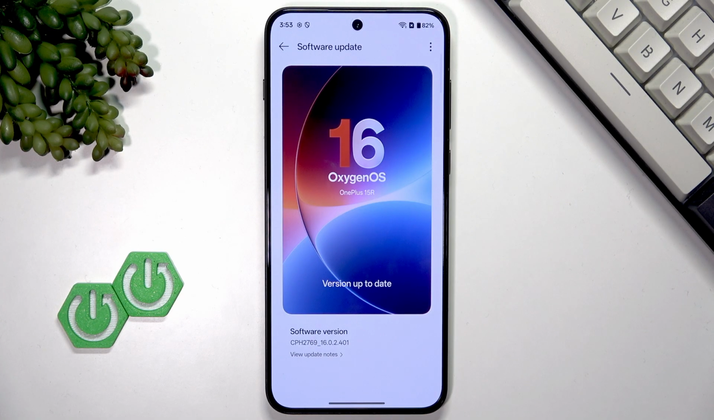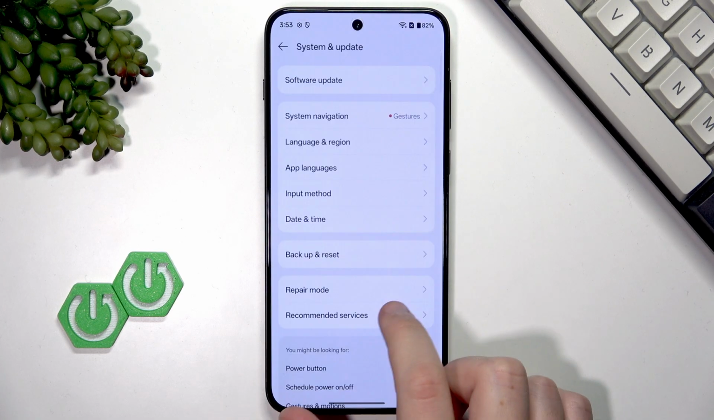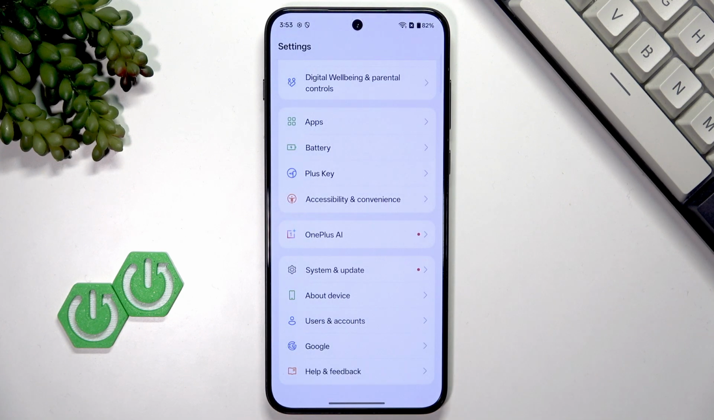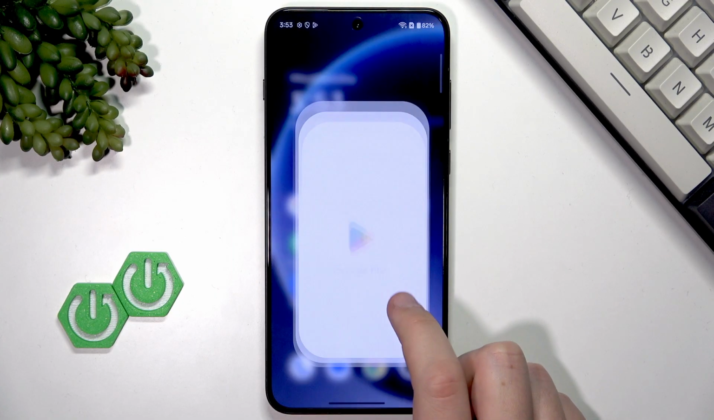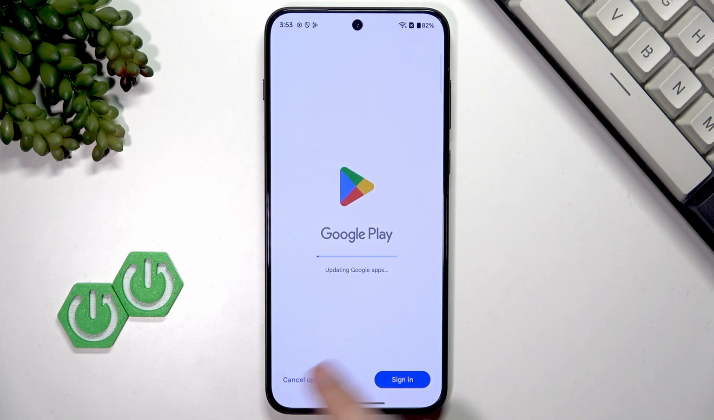So my version, as you guys can see, is up to date, but if yours isn't, then I recommend you guys update it. It's very important to keep up with the latest version. Now, what we want to do is go over and open up Play Store. We want to update the Google apps, and after that, we're gonna add an account. So we need to wait a couple of seconds.